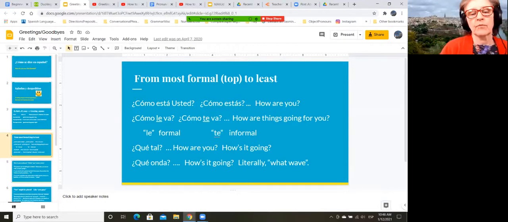Now, we're going to deviate a little bit. One of the hard things to get used to in Spanish, I'm going to take this off share for a minute, is that there are formal ways of speaking to people and there are informal ways. Or we may say familiar, informal, versus polite, formal. Familiar versus polite.